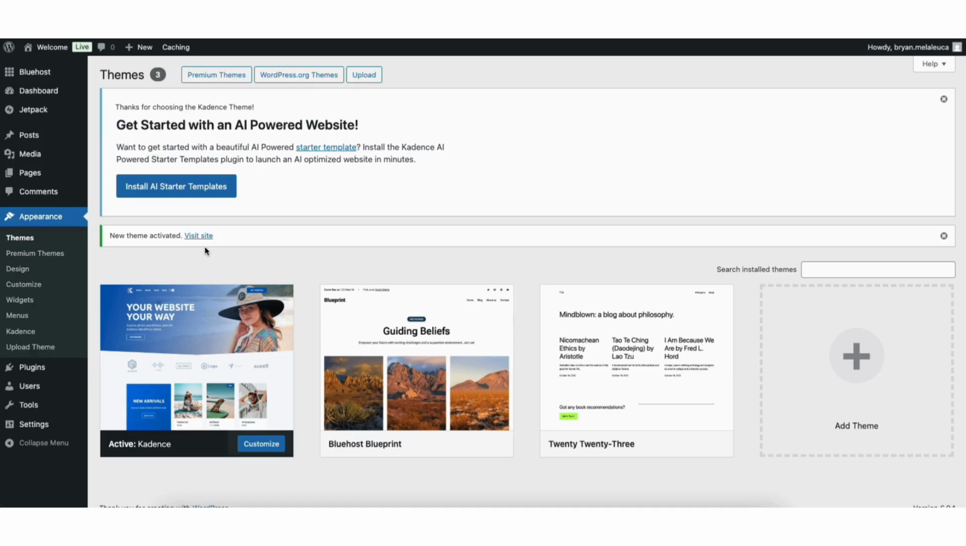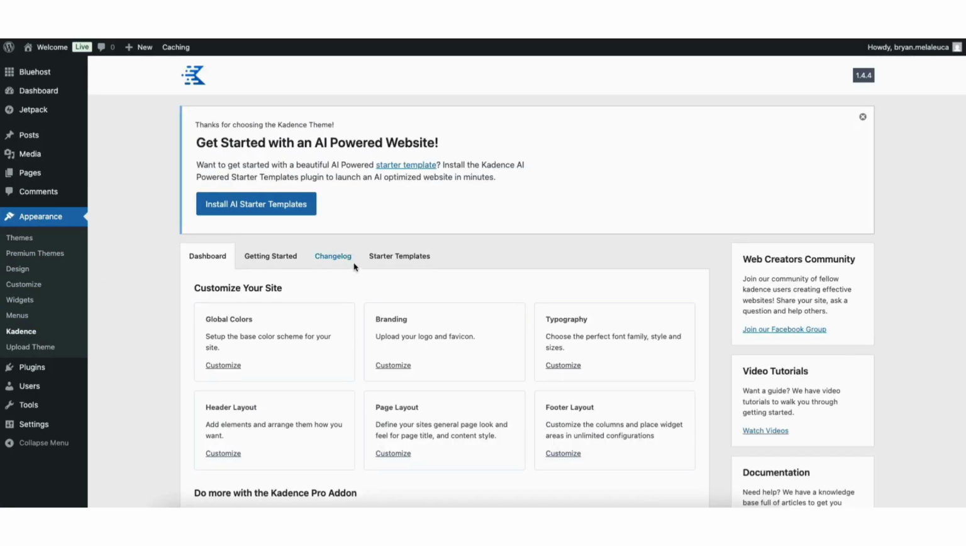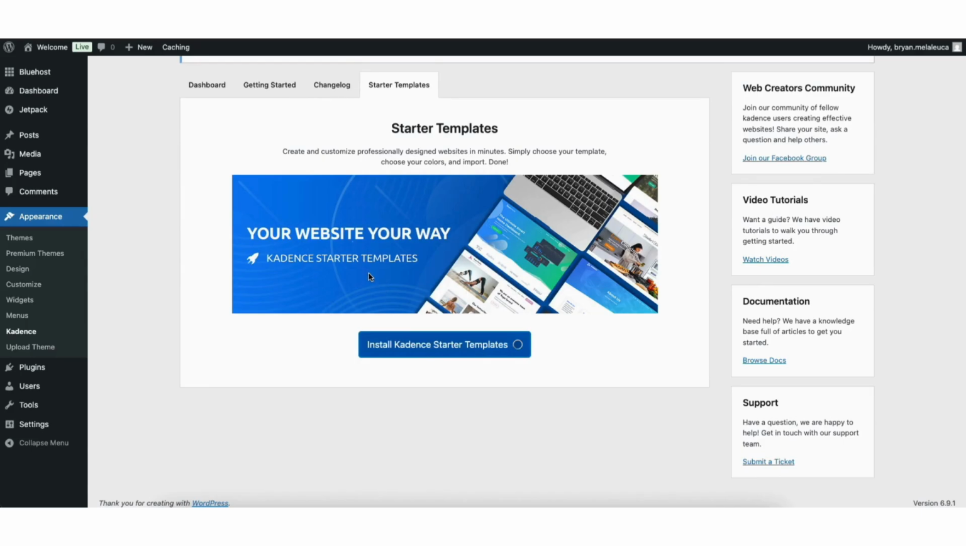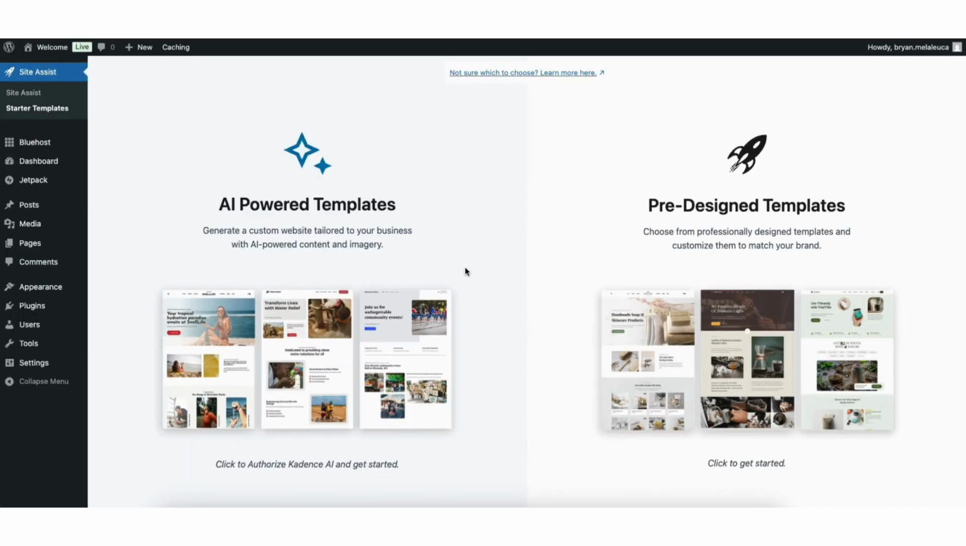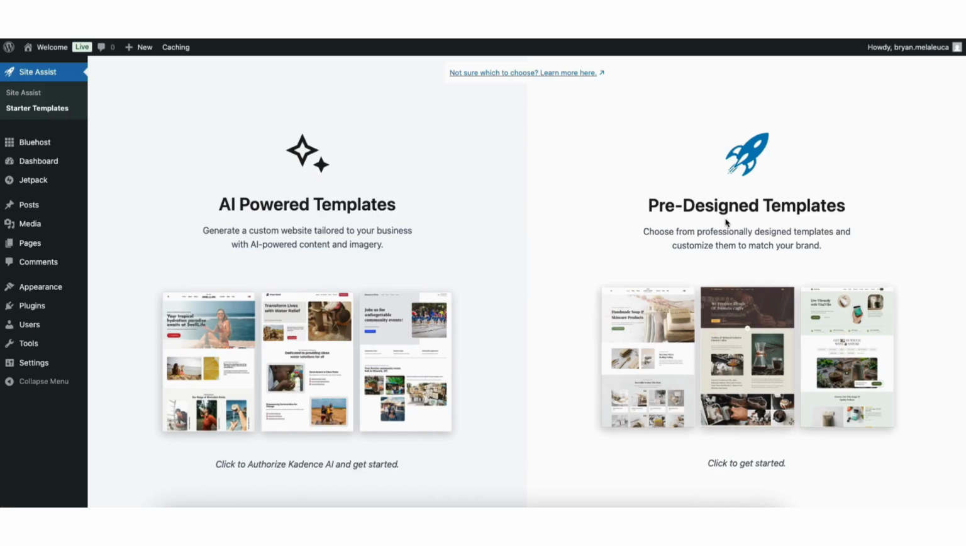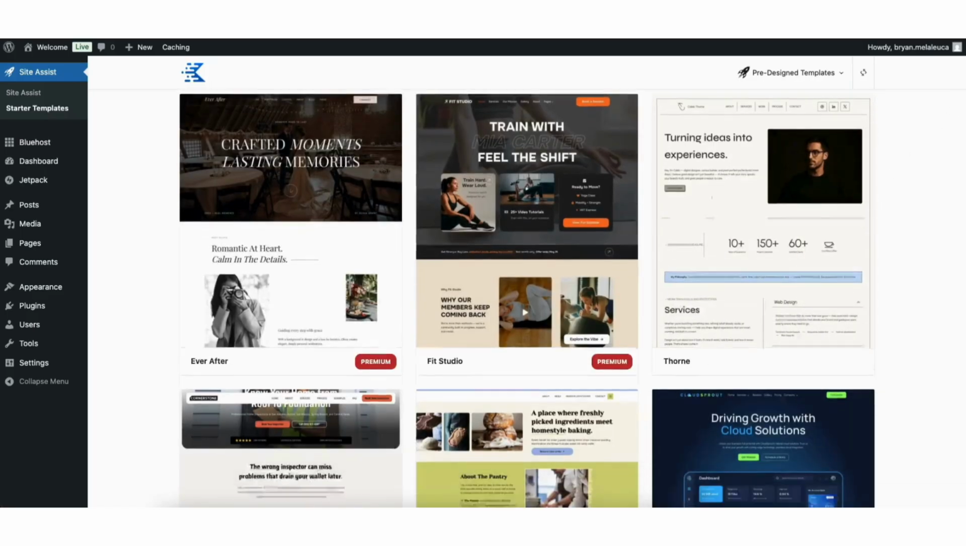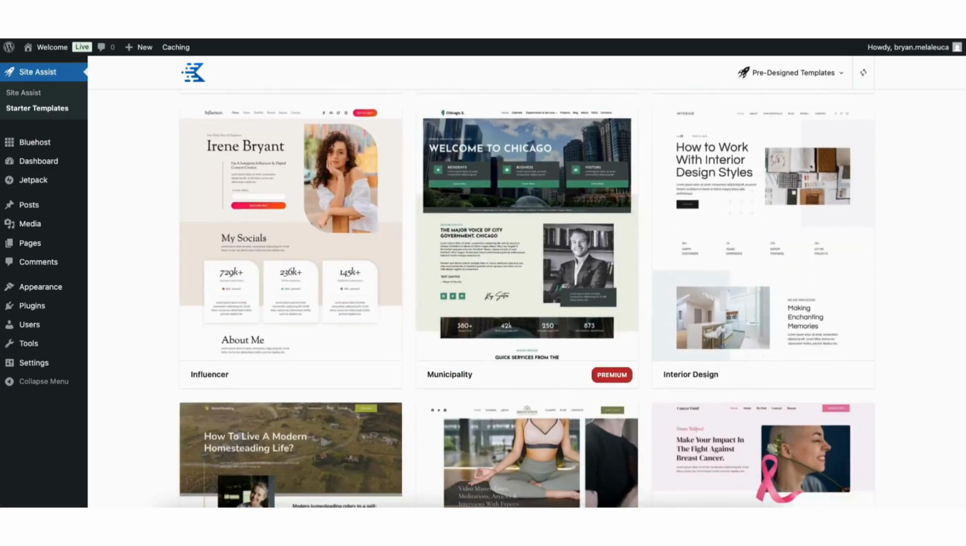Now, instead of building everything from scratch, let me show you how to import a professionally designed yoga website in just a few clicks. Hover over Appearance, then click Kadence. In the top menu, click Starter Templates. Click Install Kadence Starter Templates. You'll now see two options, AI-powered templates and pre-designed templates. Go ahead and select Pre-designed Templates. This will bring up a collection of website templates you can use to build your site.